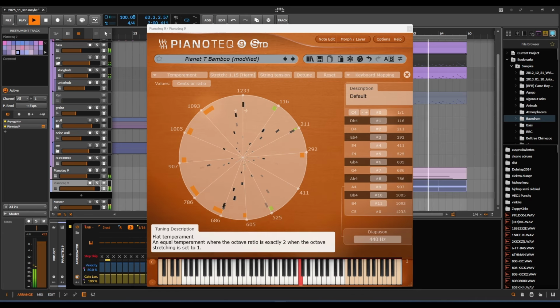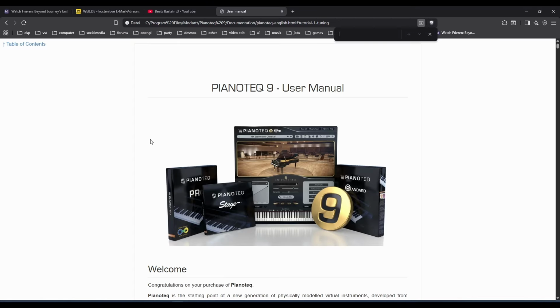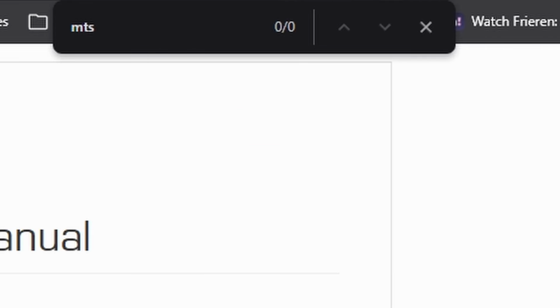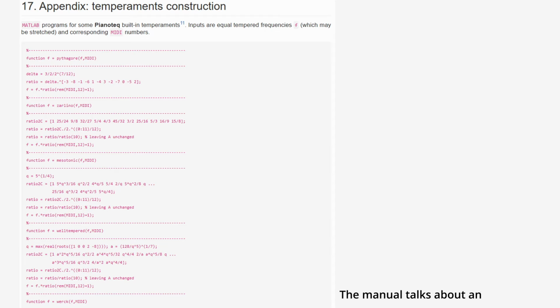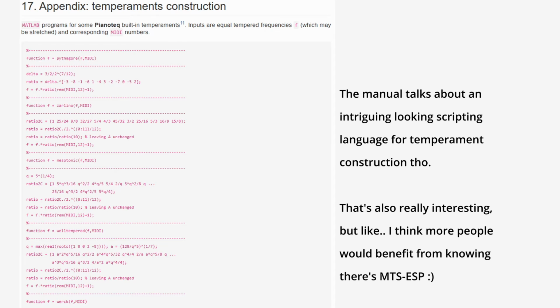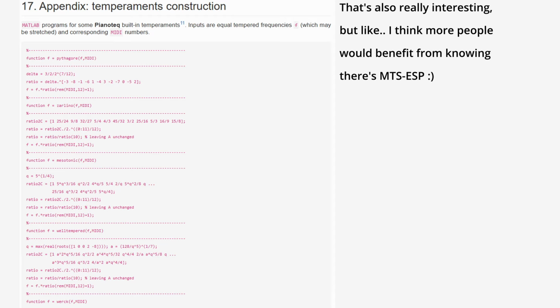I was looking through the manual and the description of the plugin on the website, and MTS-ESP support was not mentioned at all. So if a friend didn't tell me that this feature actually exists, I wouldn't have noticed.